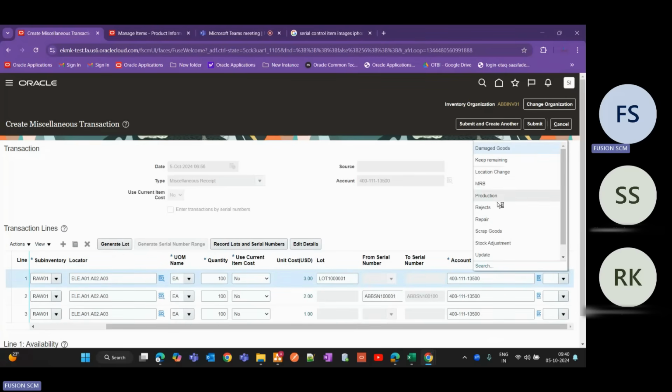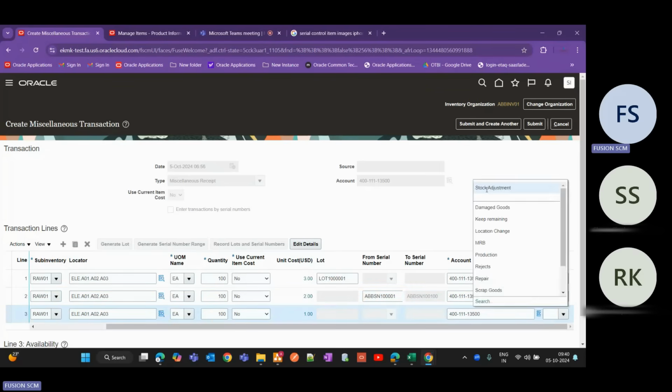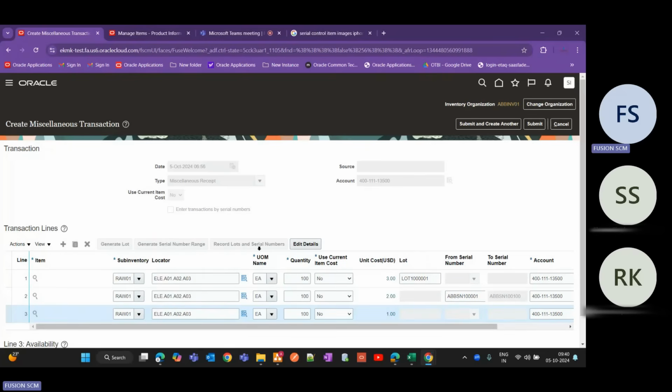So what were we doing? Let's take an example, stock adjustment. So you can put the reason also, so that reason will also be captured. Okay. So we have defined it, we have received the raw materials. Okay. And now we'll perform the submit.